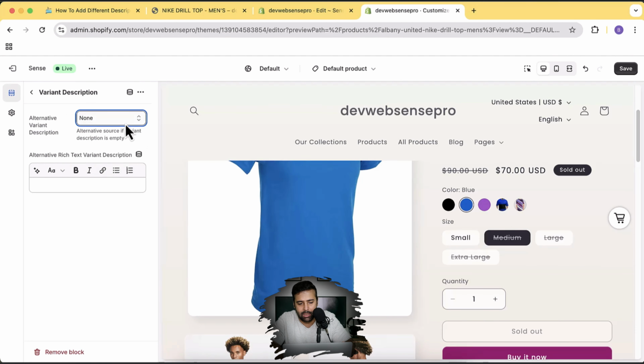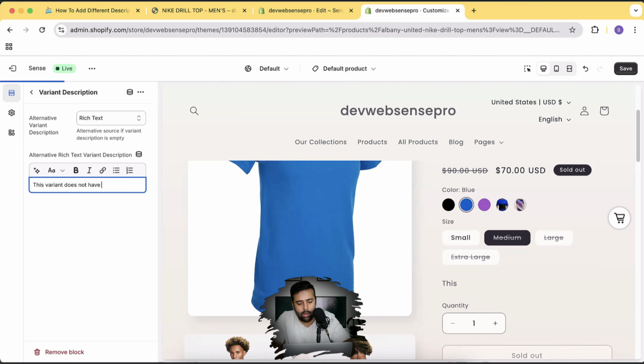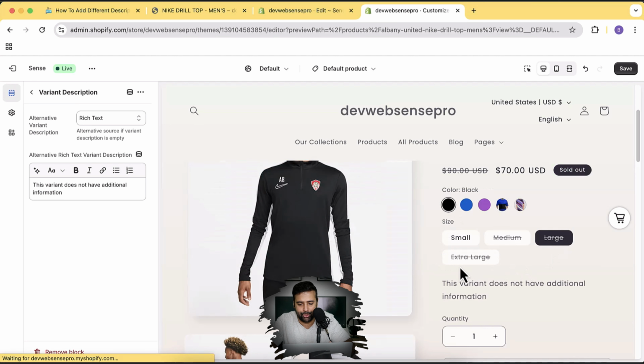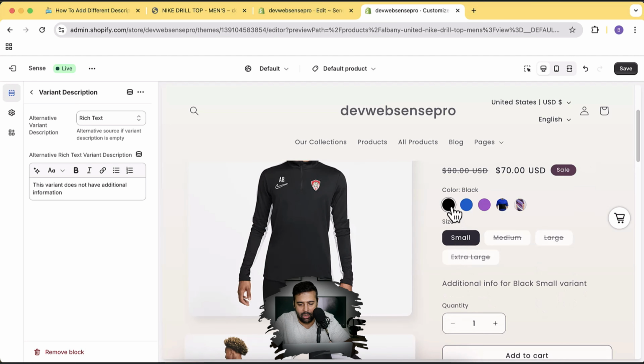If I select here the rich text, so let's select rich text and let's add in "this variant does not have additional information." Okay, now the variants where we have not added the metafield value are going to show the same, which is the rich text value. And where we have added the information, if I select black small, you can see that we can see here additional info for black small variant.